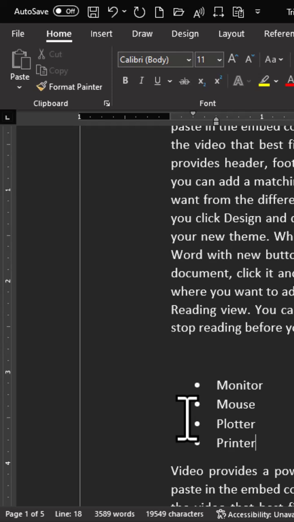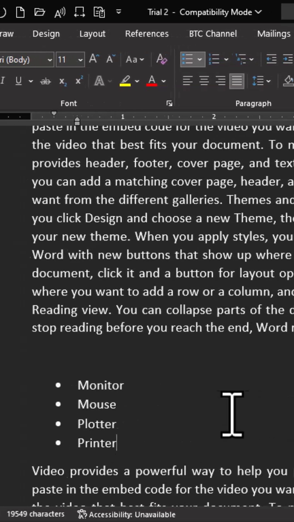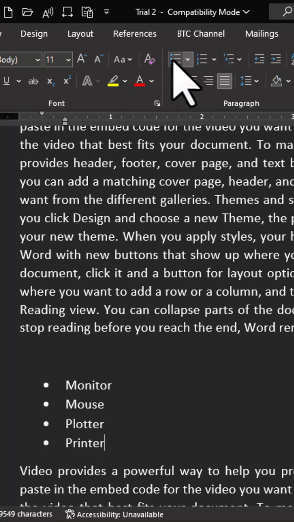So as illustrated, when I click on this command, it gave me this particular bullet point, and immediately I type the first list and press the enter key, it gives me another bullet point continuously to have my list available in the Word document. So this is how to use this particular bullet command in Microsoft Word.